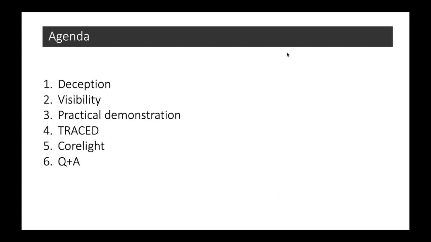So just quickly, the agenda. We'll talk about different deception techniques, the benefits of deception. Matt will walk us through that section. Then I'll pick up the thread and talk about network security monitoring and why that visibility is so important. And then the third part of this agenda is really the meat of today's presentation. Matt will be taking those 2 concepts and putting them together in a demonstration of how you can actually set up a deceptive trap in your environment and monitor it on the network side and see exactly what's happening in terms of an insider threat. Then we'll quickly outline the Traced and Corelight product offerings, and we'll close with a Q&A.